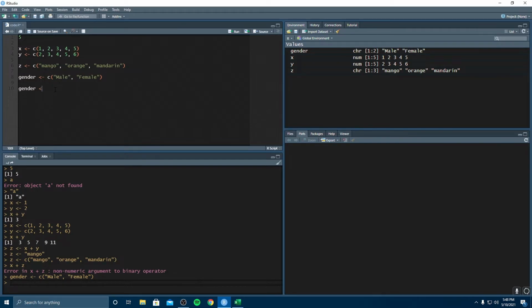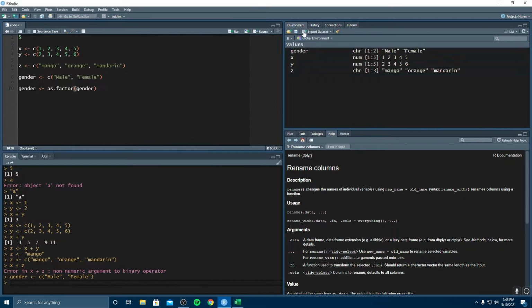So gender, as.factor, and type the gender. It will transform the already existing gender variable into a factor variable. So see, I run this line of code and it is showing us here a factor with two levels, male and female.